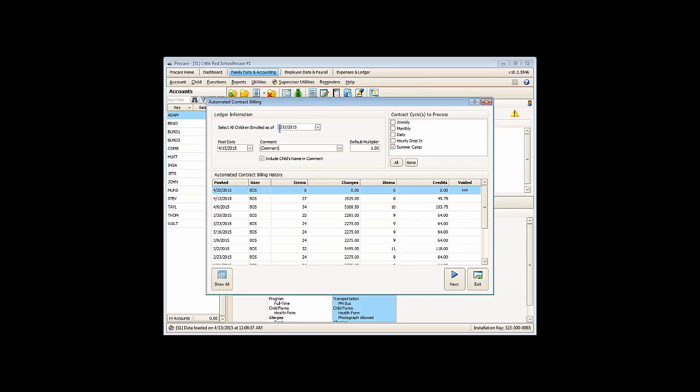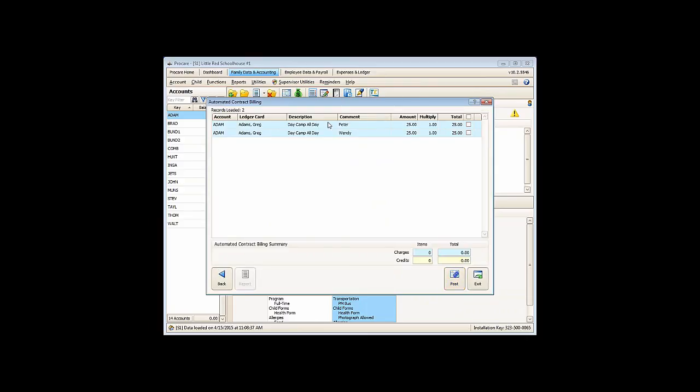So in other words, I have to say kids enrolled as of whenever. Usually it's the same as whatever billing date I want. So I'm going to say 6/1, and now I'm going to get those two children.